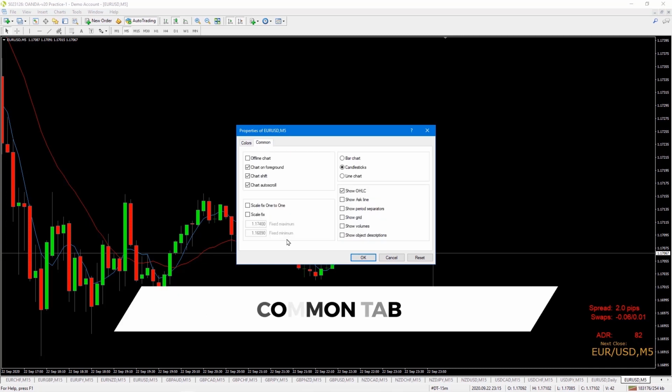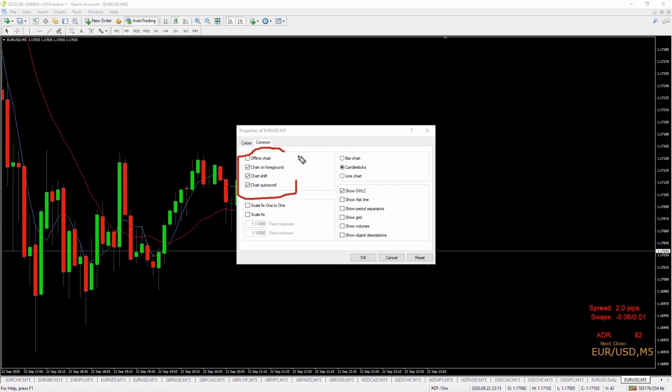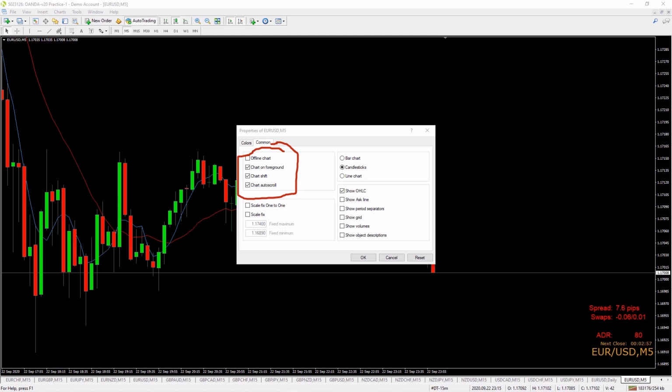Let's take a look at the common tab. You'll probably recognize these first four items right here as being on the MT4 menu. The difference is the menu controls the default actions of MT4, while these checkboxes control only this chart.